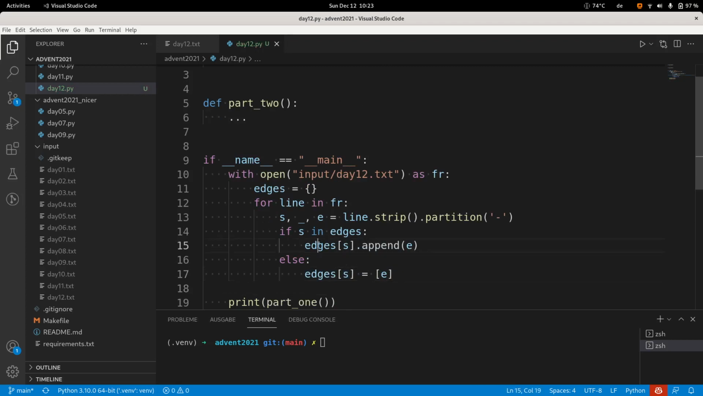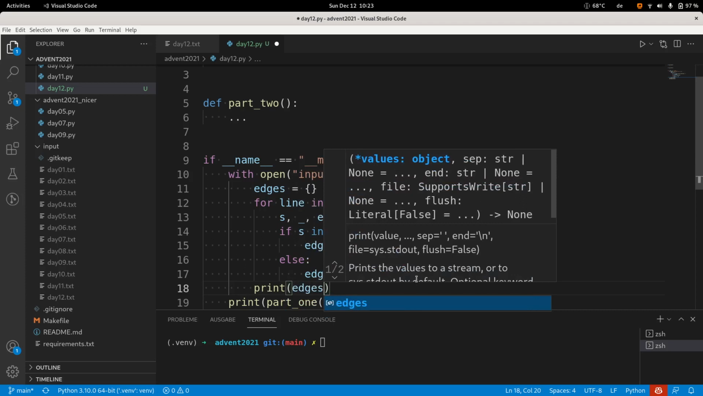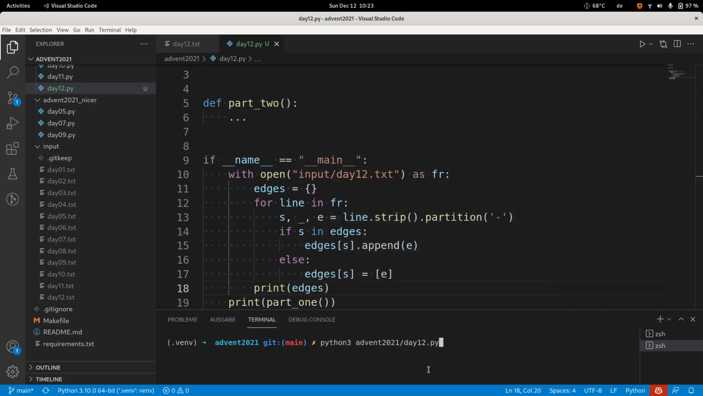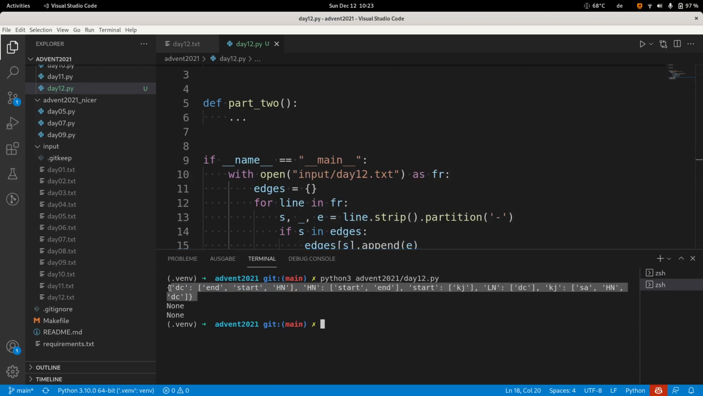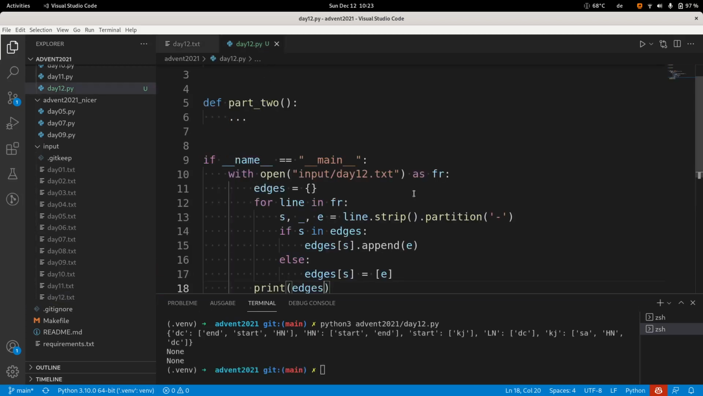So this is simply a representation of the data that is nicer for the usage that we will do later. Now I can just print the edges so we can see how it looks. Okay, so this is the dictionary of the edges. For example, I can see that dc, lowercase, goes to end, start, hn. So I click on dc, I see that it goes to end, start, hn, that's correct. hn goes to start and end, that's correct. And so on, seems good.